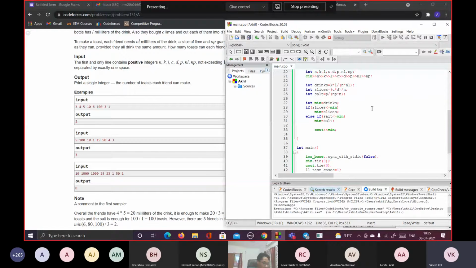So just check the third test case, what you're getting for each variable, like what will drinks store. So k into L will be storing 10 power 6 by n into NL. N is 10 and... Let's ask someone else. Yeah, loud. Anyone.